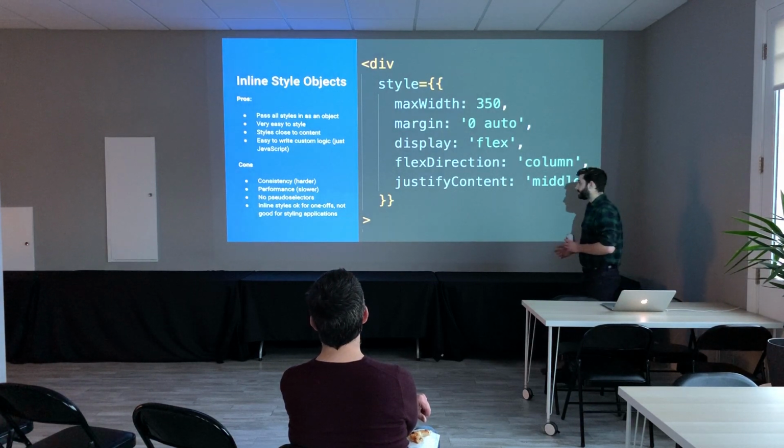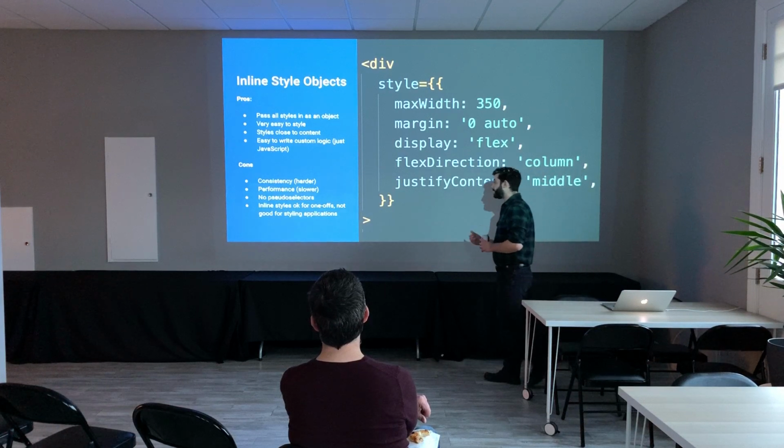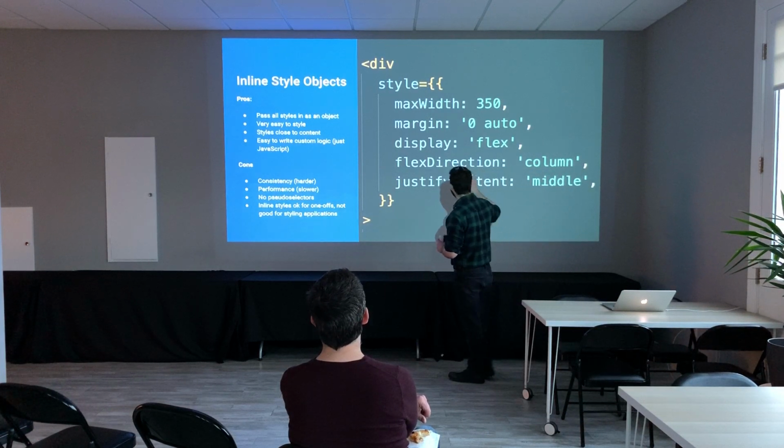But the cons of this are significant. The cons of this are, number one, it's really hard to be consistent when you have inline styles, right?